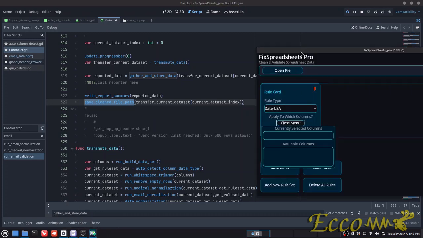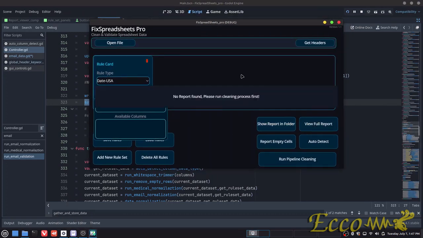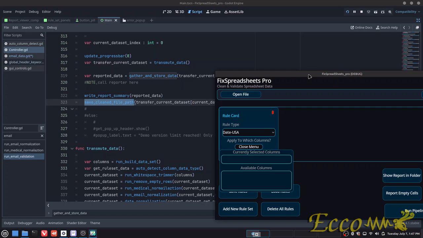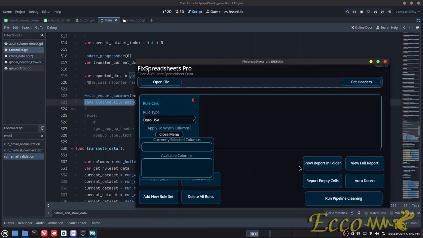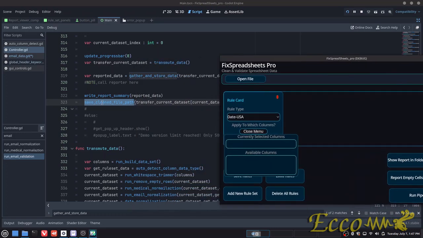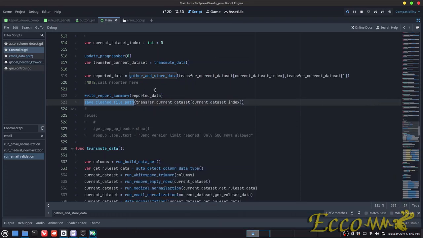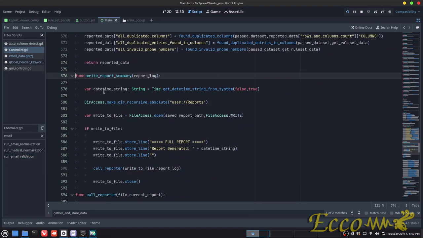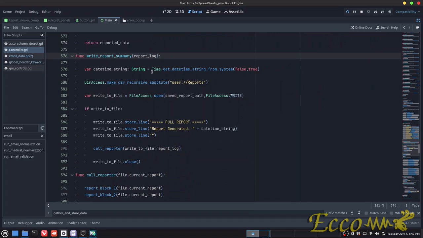If you remember correctly, when I was doing this earlier, there was the view, so we can view it, which is what this was doing. And then we have the show in folder, which is what this is doing. One is writing the data so we can read it, and the other one is saving the data so we can pass it along if we need to. So here, I'm going to the write reporter. You can see here, date time string, get date time string from system. That's how we got the time and date when I showed you the report the first time. Then here, direct access, make directory recursive absolute.